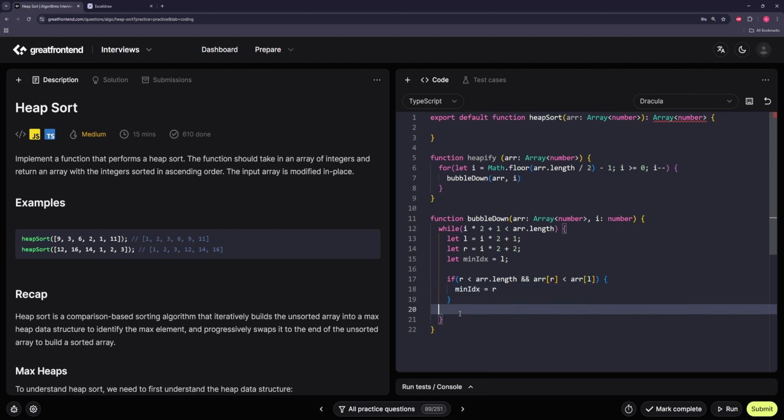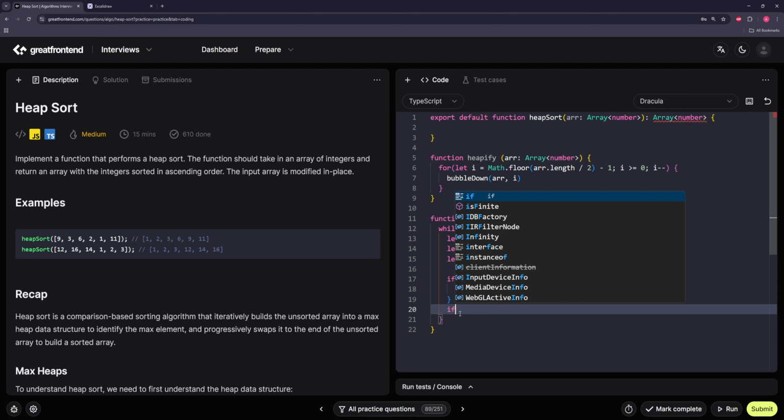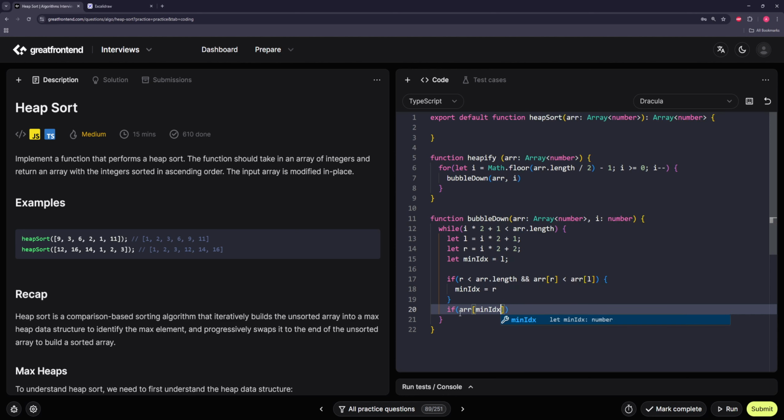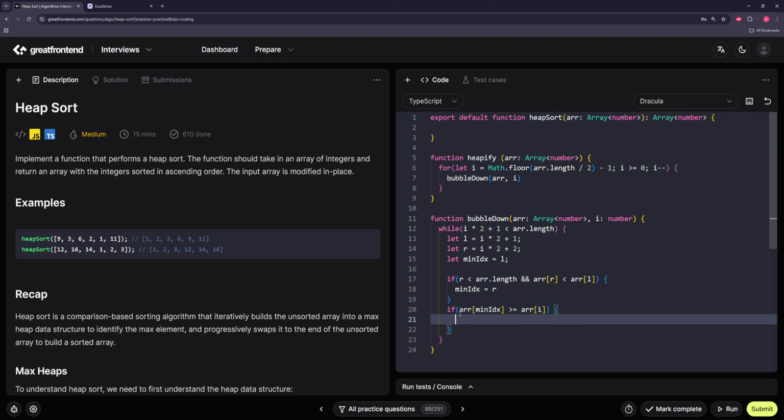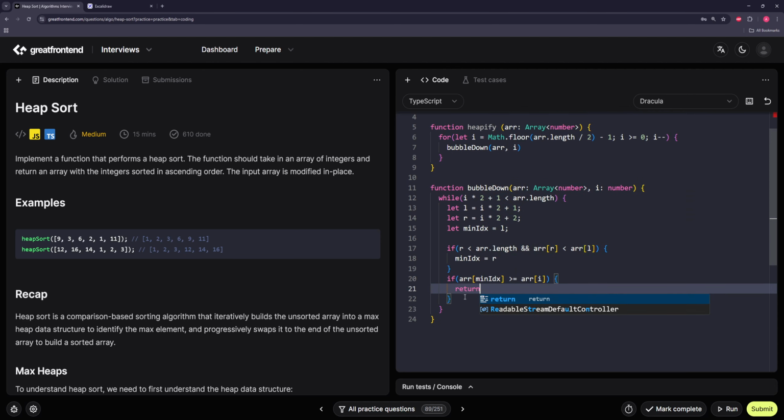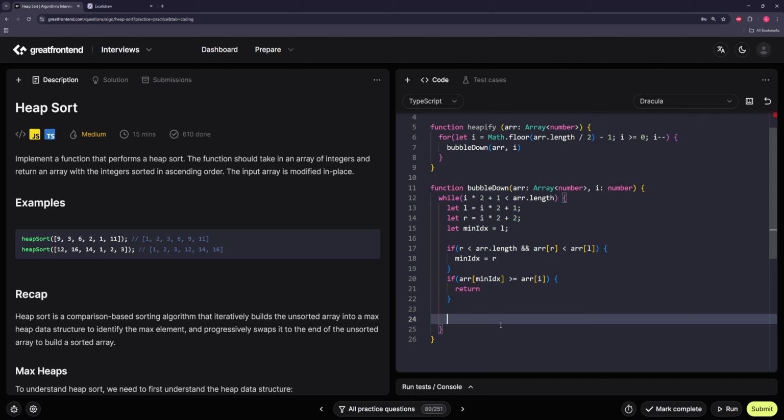And then we have to check, for our node, is it already smaller than the 2 children? If it is, we don't need to do any bubbling and we're just done. So if array at the min index is greater than or equal to our current value, we're just done. So return. And we're just going to be modifying this array in place, not returning anything. Otherwise, we need to swap whatever value we're at with the min index value and then recurse down there, or loop down there essentially.